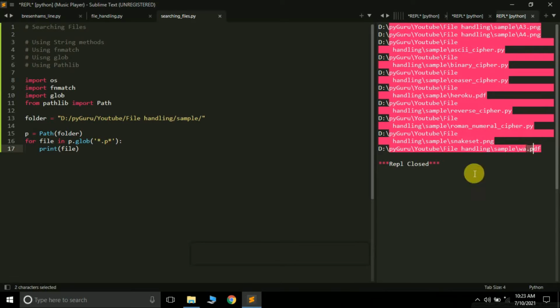There's this one too, .pdf. This thing is getting highlighted due to Sublime Text mode. There's no error in it. So this is how you can use the glob method of Pathlib to search for files.